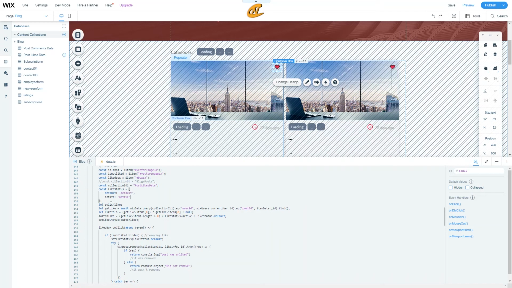All right, so we got this parameter switch like, and we have the get like. With the get like, we're going to query this collection based off of our user ID, our current user that has an ID, and then we're going to see that post item dot underscore ID will be the ID for that post. So we'll just say post ID, and then we'll say dot find.